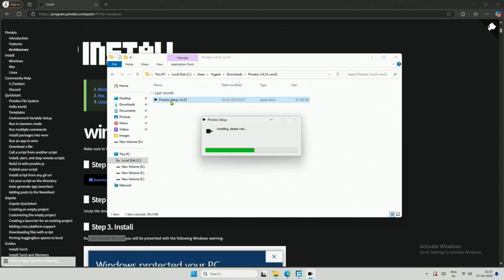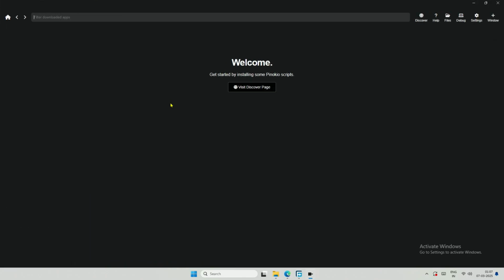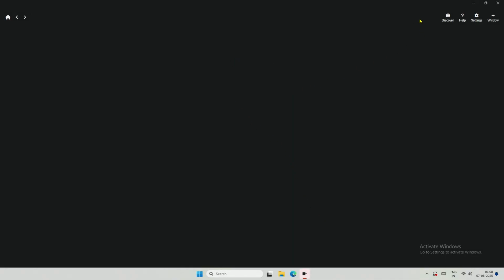I had already installed it, but my recorder became unresponsive. The installation process just asked for the location for installation, and I continued with the default, which was inside the C drive. After installation you should have the Pinocchio shortcut on the desktop to start. Inside you can click this, Visit Discover page, or click this Discover option.